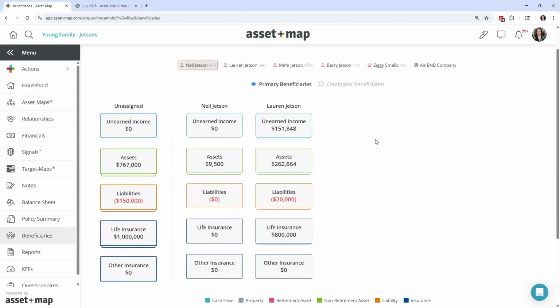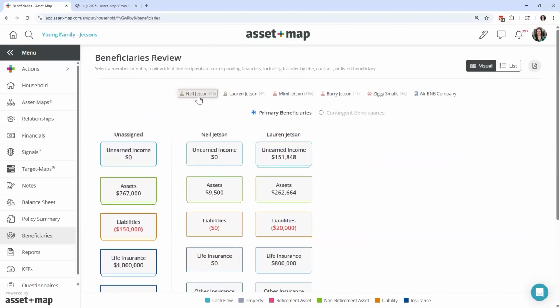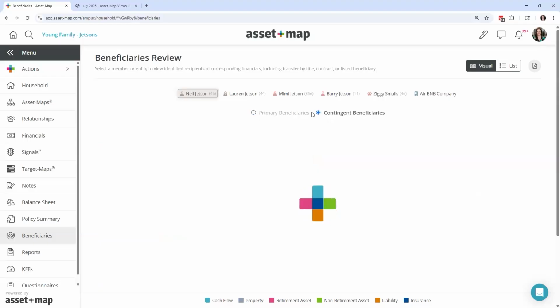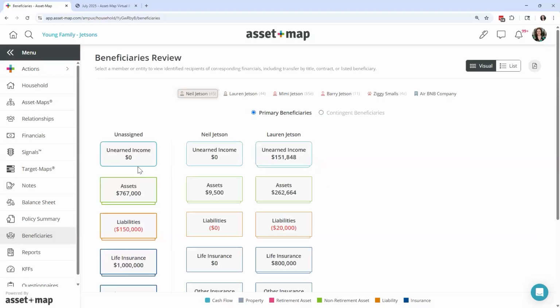This is the beneficiary visualization. You can only select one person at a time along the top. It's basically saying if Neil passes away today, here's his primary beneficiaries, here's his contingent. The column you want to pay close attention to is unassigned.